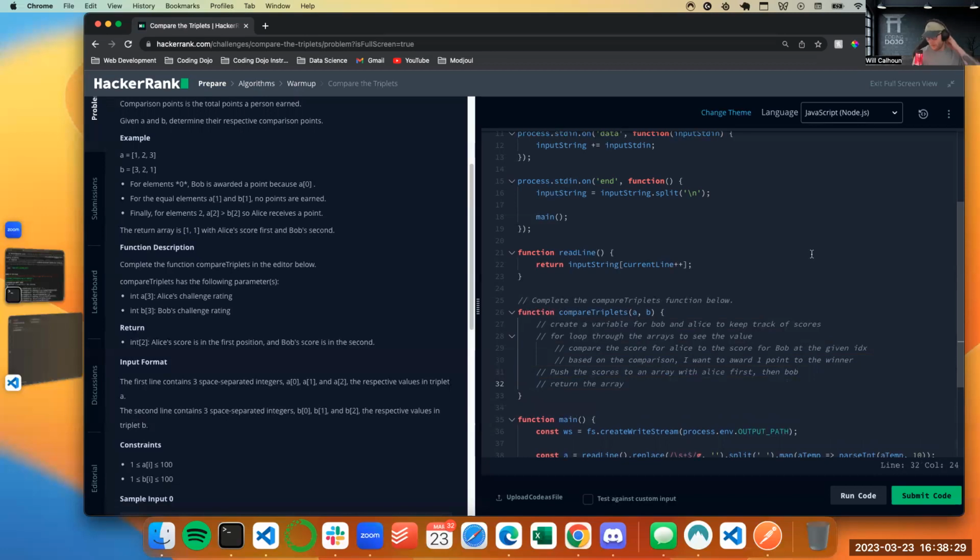Okay, so we have quite a bit that we need to do here. So first and foremost, I'm going to say let aliceScore equal 0. Let bobScore equal 0.